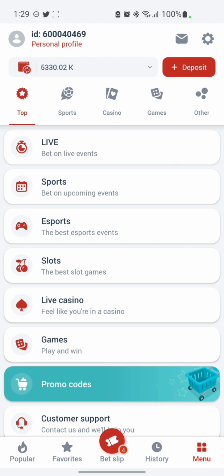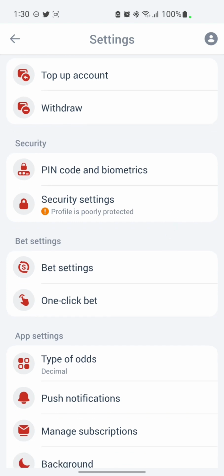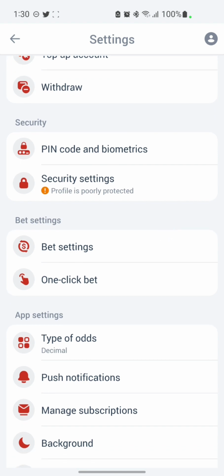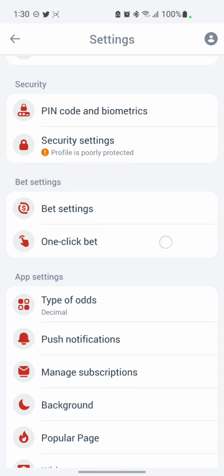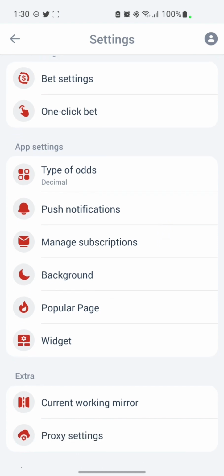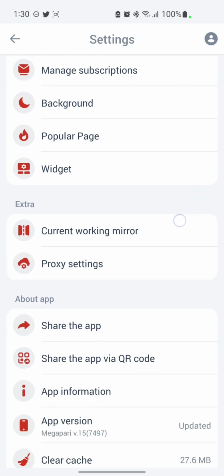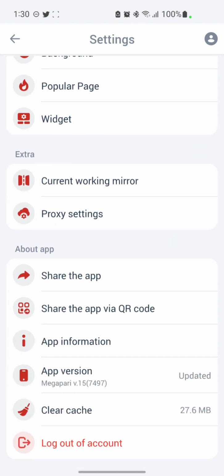Then you can come on menu, click on settings on your top right there. You can withdraw from there, you can top up from there, you can enter a code, a pin for you to use the app so that no one can just use your account for malicious things. You can also request for notifications for your favorite matches that you've placed bets on. You can change the background color, proxy, and share the app.